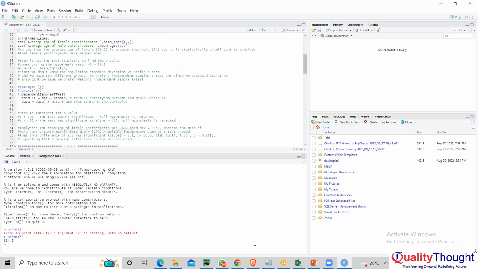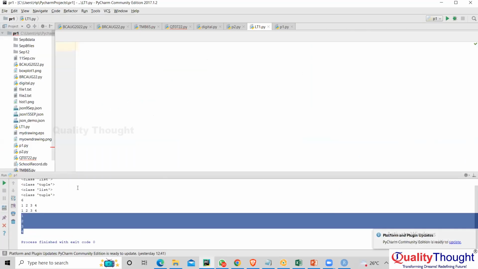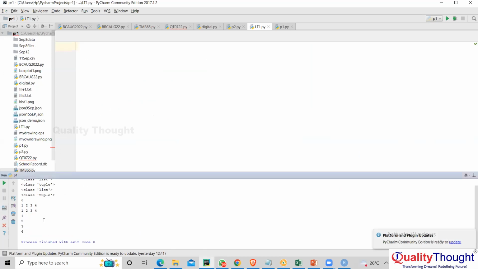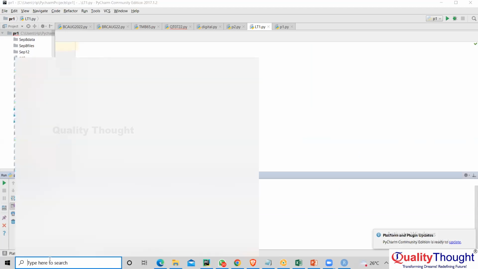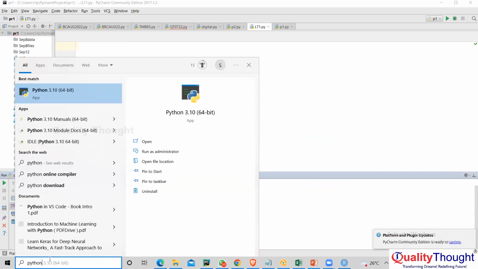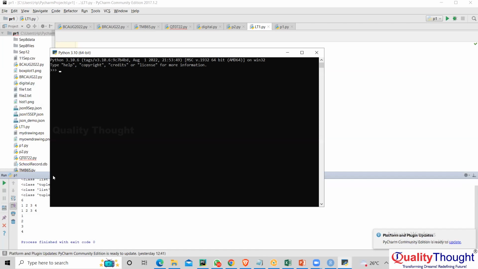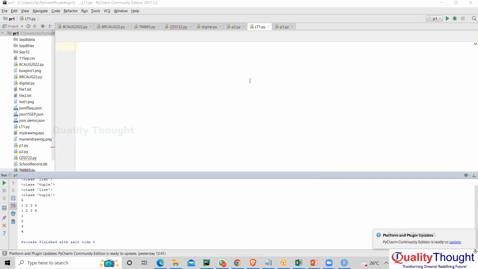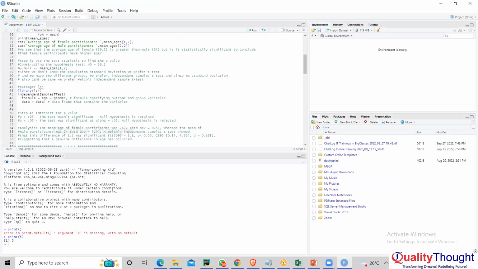What PyCharm has done is integrate that thing here in a different way. It's a PyCharm thing. But if you type python, this is what you get, and you can type there. It's the same thing here in R. This is where you do it.